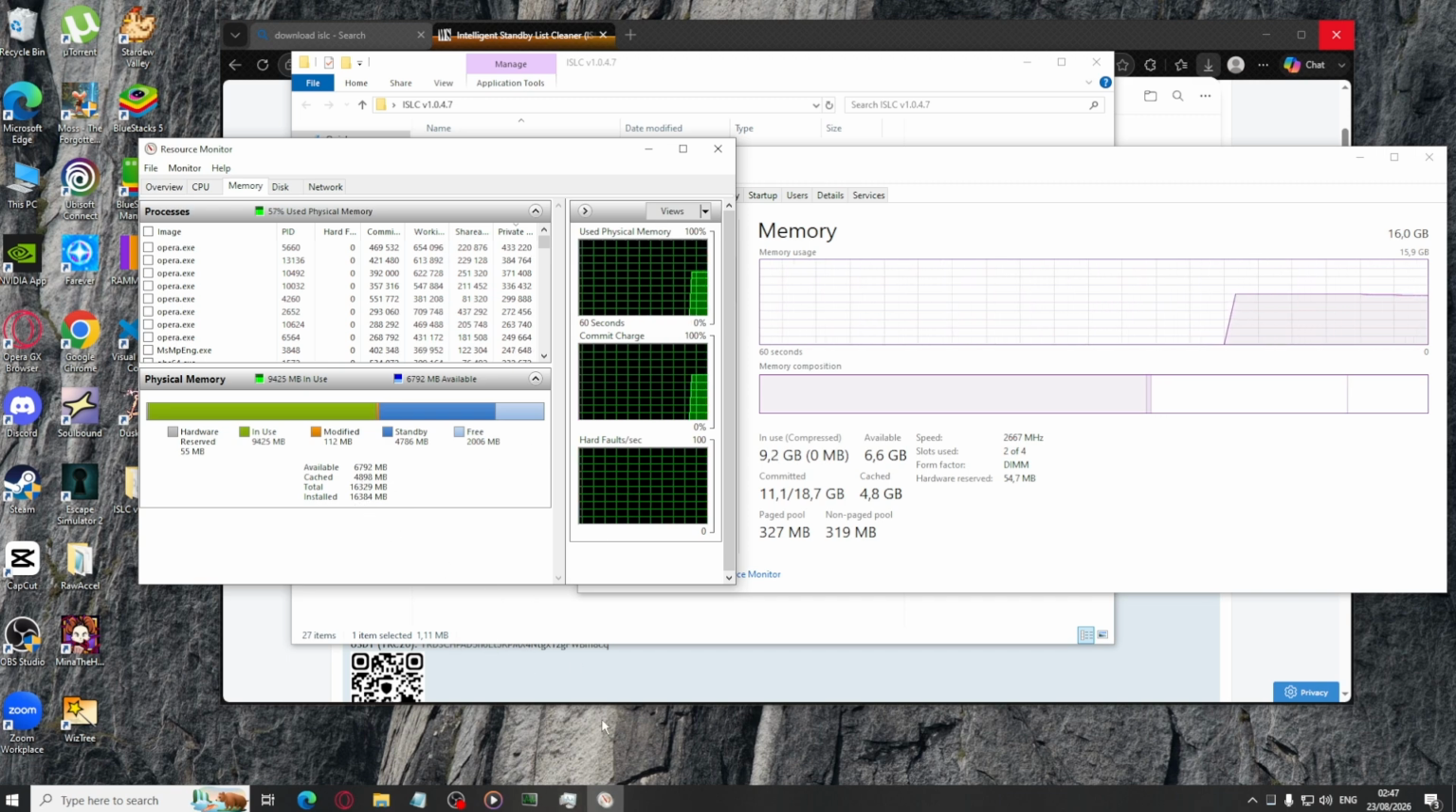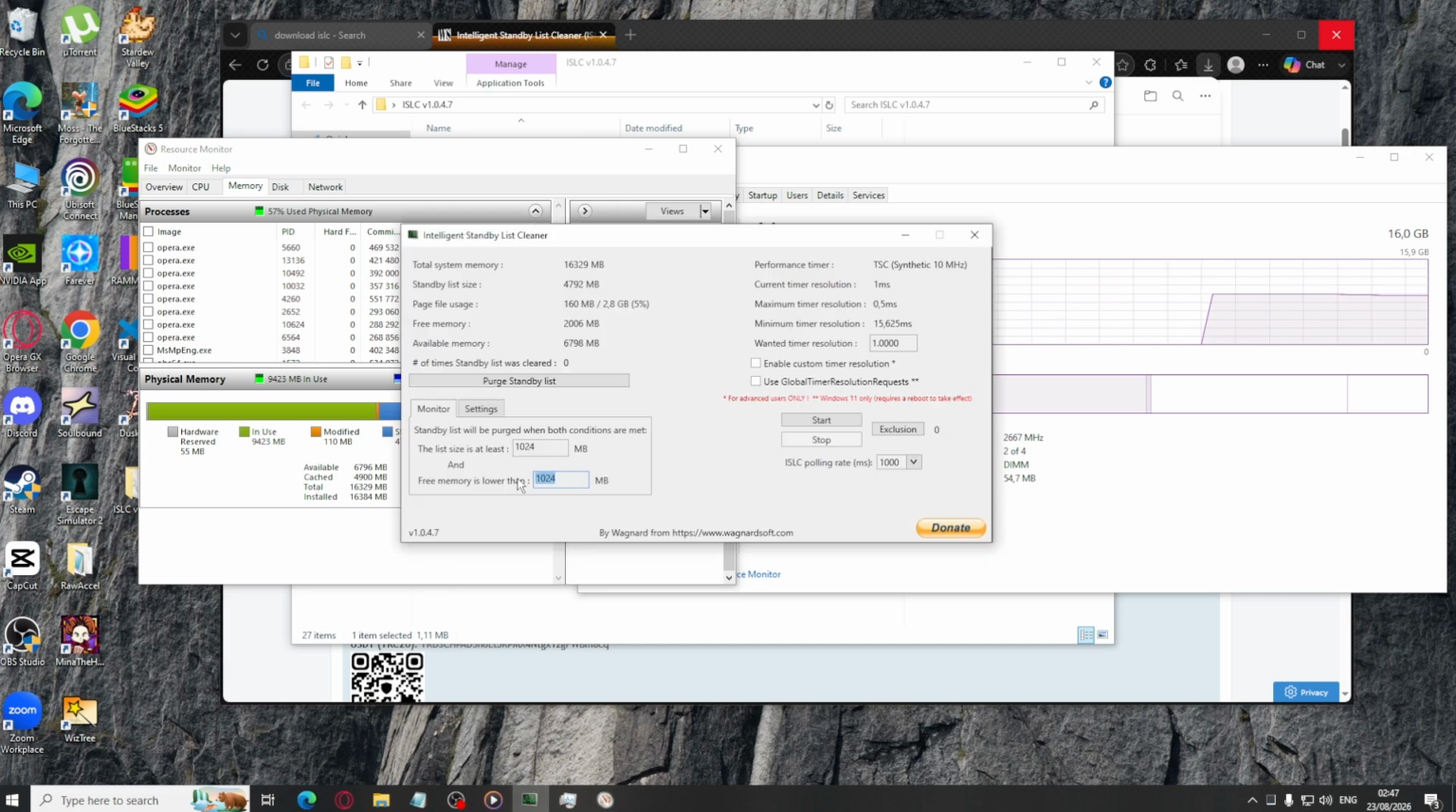Check both checkboxes in ISLC. Set the wanted timer resolution to 0.5. Check Use Global Timer Resolution Requests, then restart your PC. After restarting, open ISLC again and now check Enable Custom Timer Resolution.